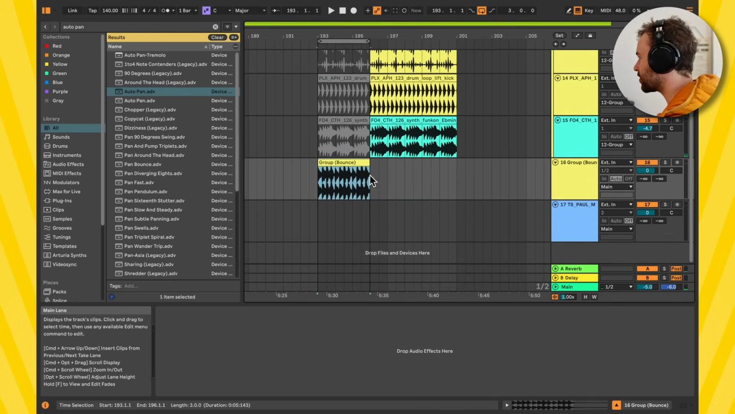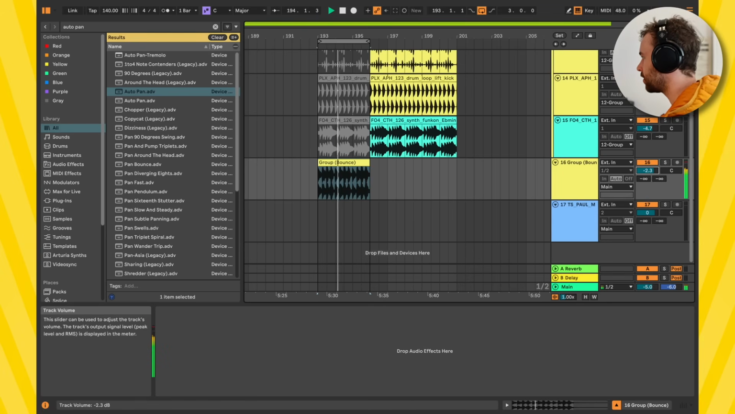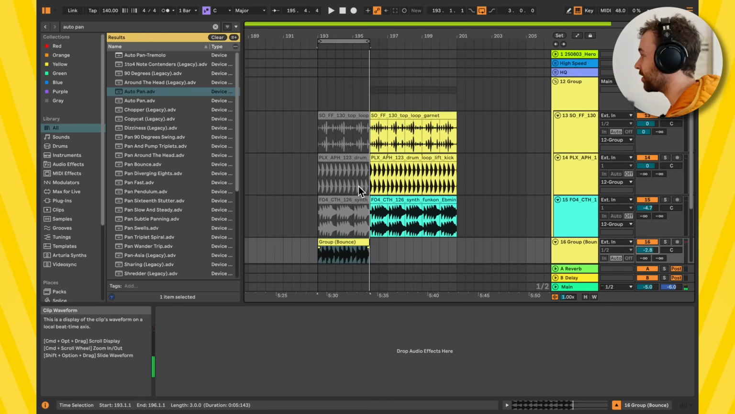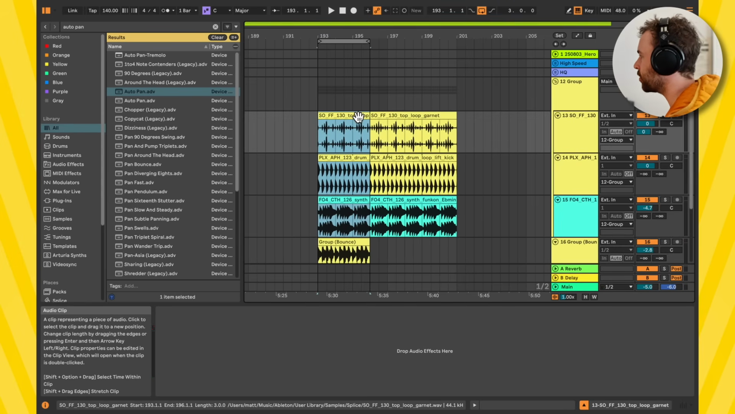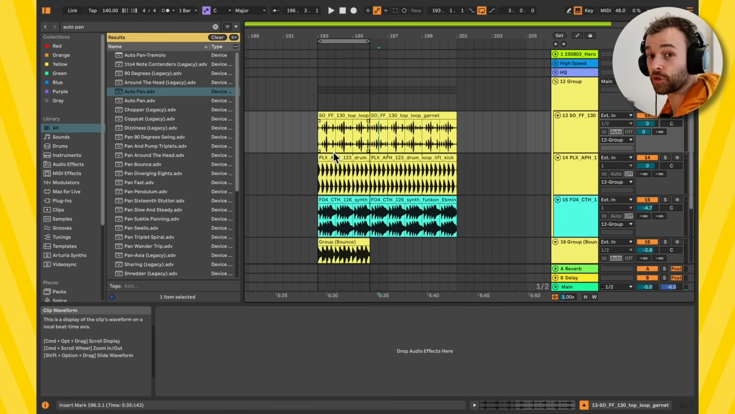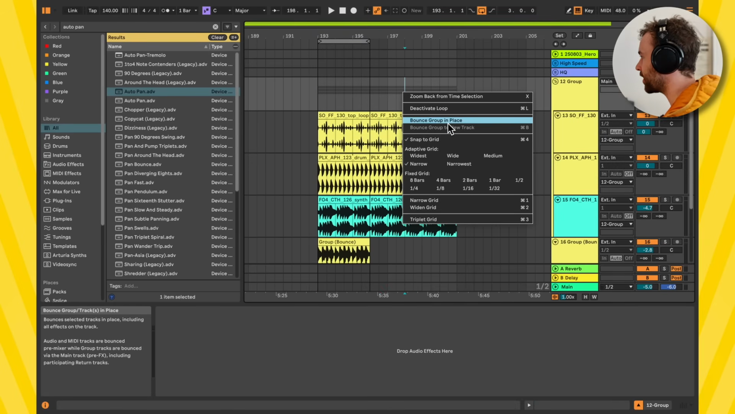And now we have this group bounce to a new track, the audio of it, let's pull it down a little bit, and we can hear the reverb is also there embedded in this track, which is super nice. And it of course does mute any of the clips in the original group as well. So we can go ahead and unmute those if we'd like. You can also of course bounce the group in place. So we can just simply right click on the group track and click on bounce group in place.